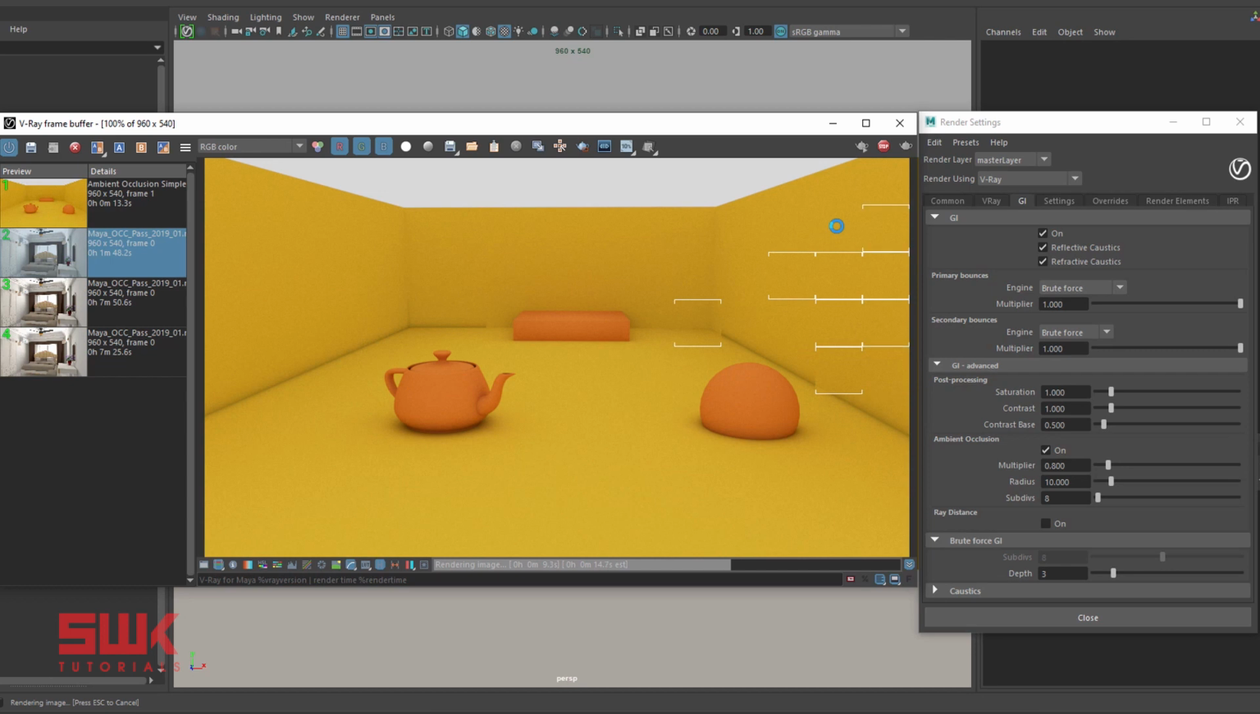Ambient occlusion enables or disables the ambient occlusion. Multiplier multiplies the effect of ambient occlusion. A value of 0 produces no ambient occlusion, while higher values make the ambient occlusion effect more prominent. I recommend not increasing it more than 1.